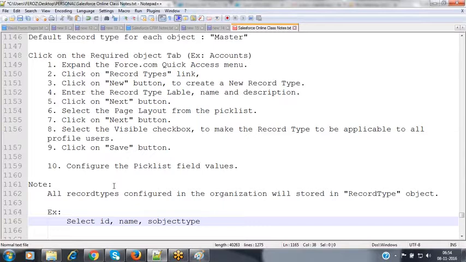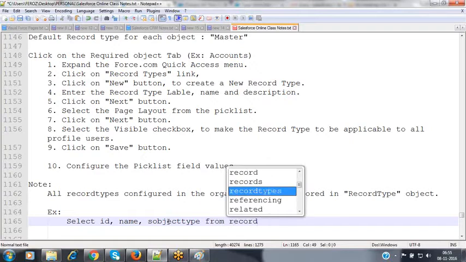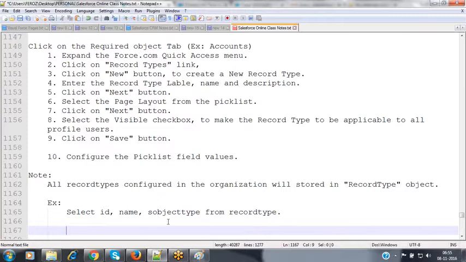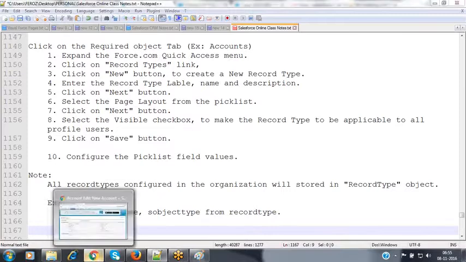Then how can we differentiate which record types are associated with which object? For that, it maintains a field called sObject type, which indicates to which object this record type has been associated, from the record type object. Then how can we query this one? Now we will see practically here.